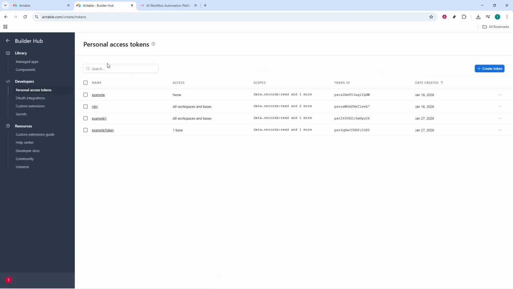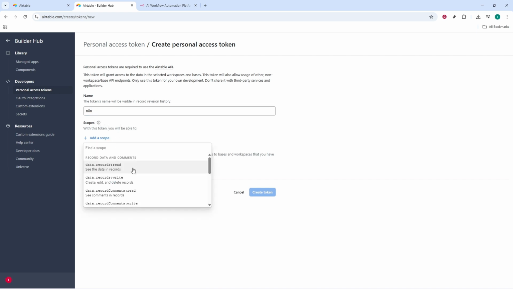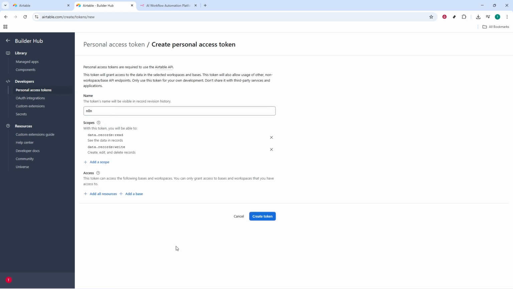Start in Airtable, sign in, open your account menu, and go to the Developer Hub. From there, open Personal Access Tokens and click Create Token. Give your token a clear name so you recognize it later, for example, n8n.